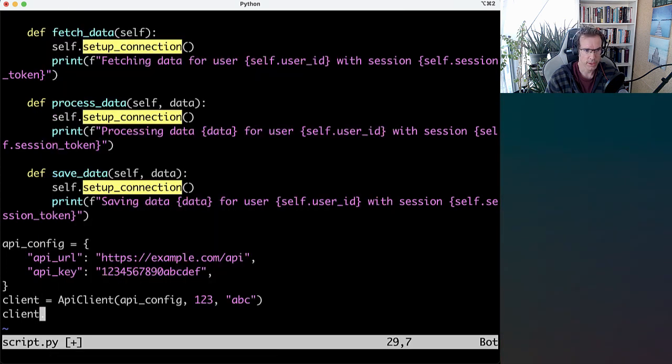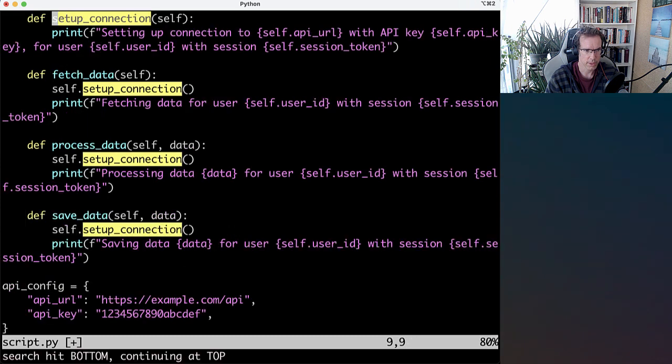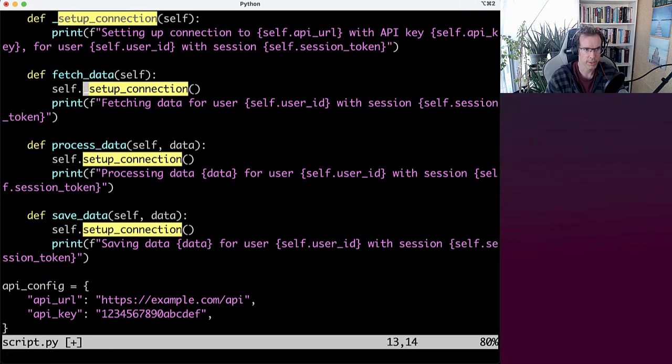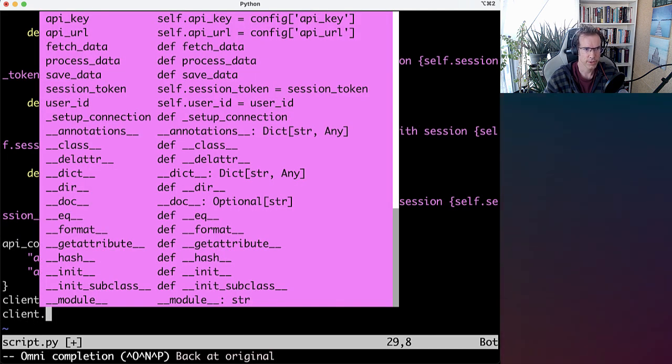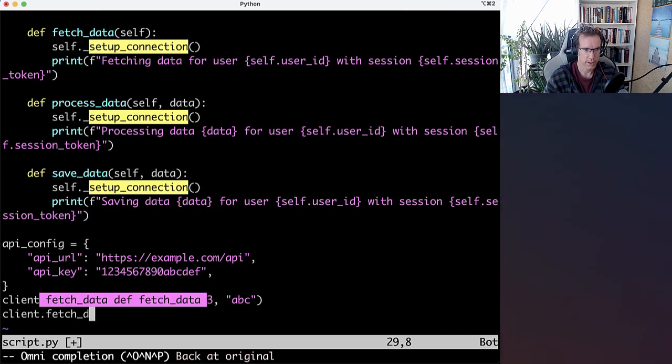If you don't want to expose the setup connection, which I think is reasonable to do, then I can give it an underscore and then it's considered internal. And now if I type client dot, it should be hidden. Okay, so let's call the methods. Notice that this is now a nice container. So that's your abstraction. That's how it's better encapsulated.